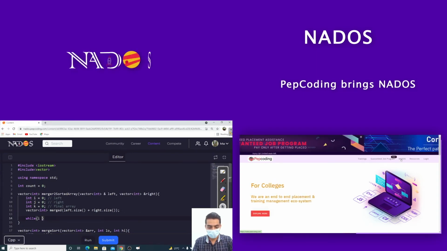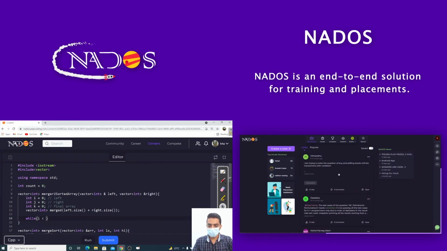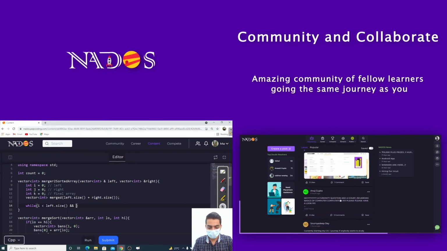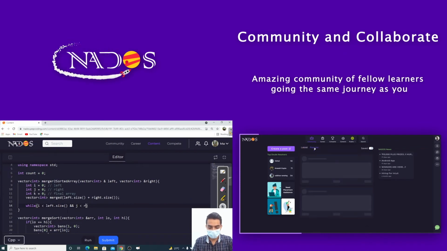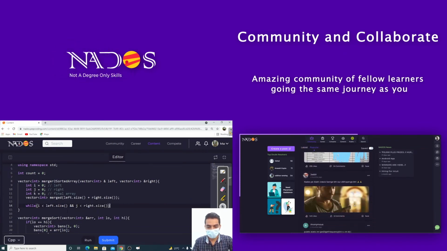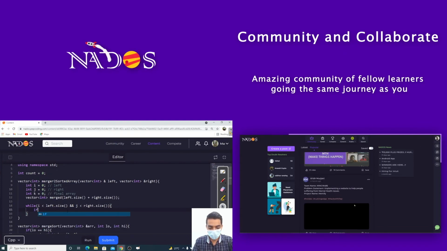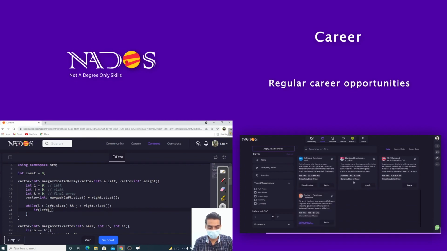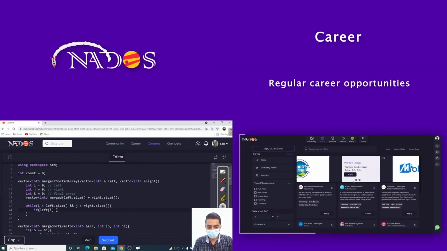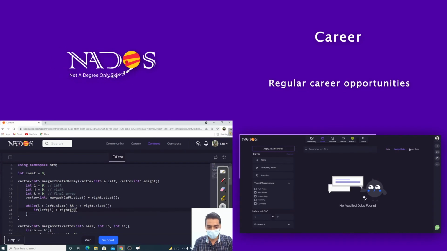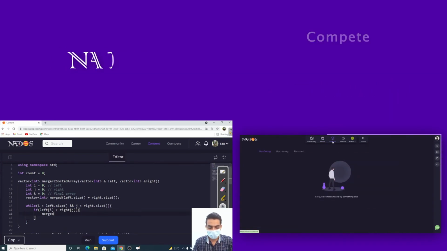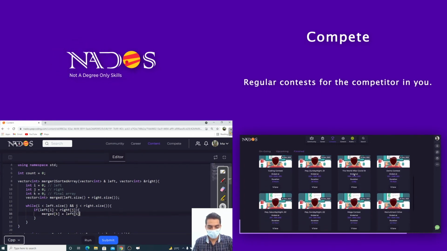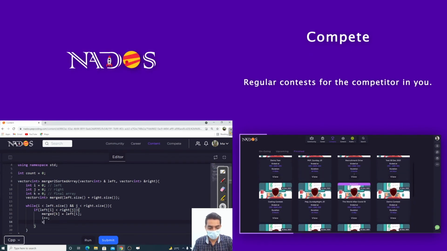So until i is less than left dot size and j is less than right dot size, we run a loop. Now checking the first condition: if left of i is less than right of j, then we are updating our merged of k with left of i. We need to increase i and k at this time.